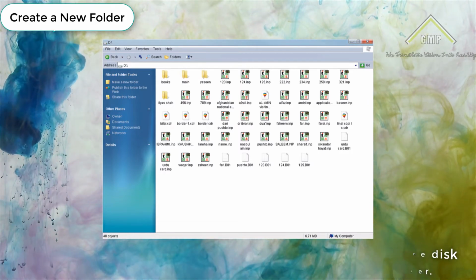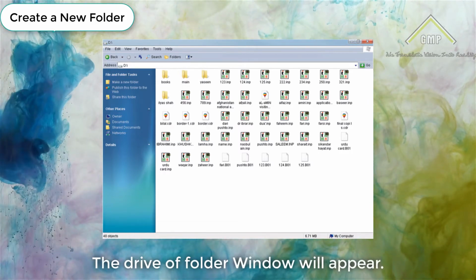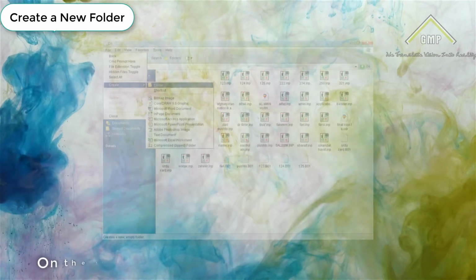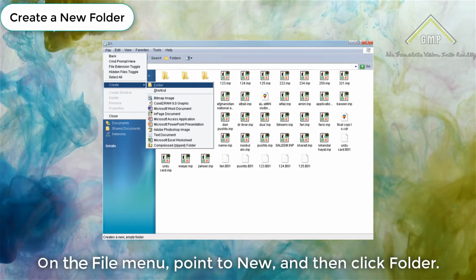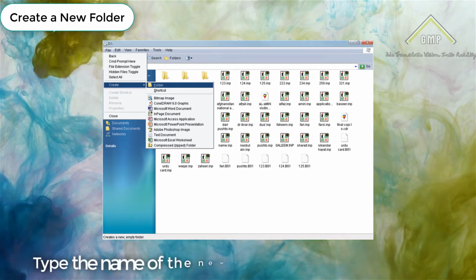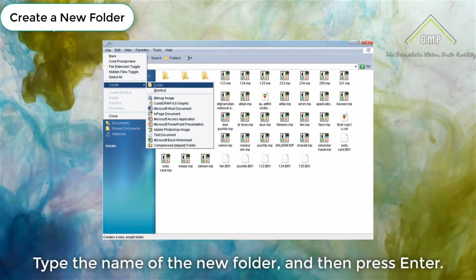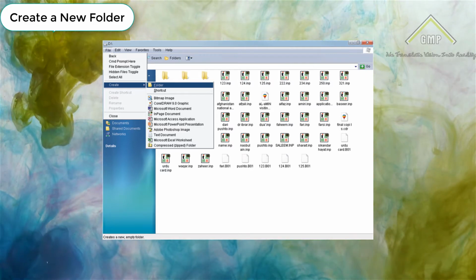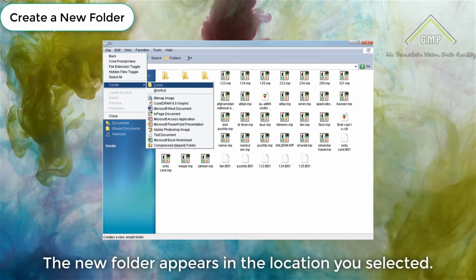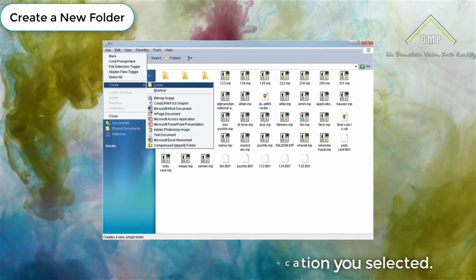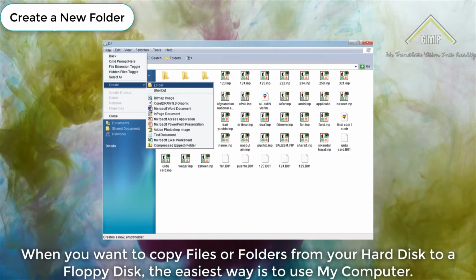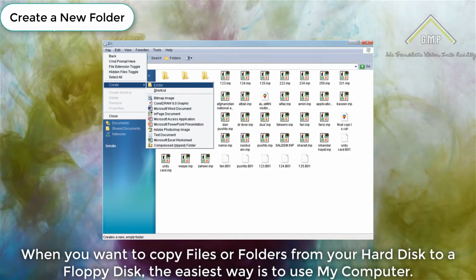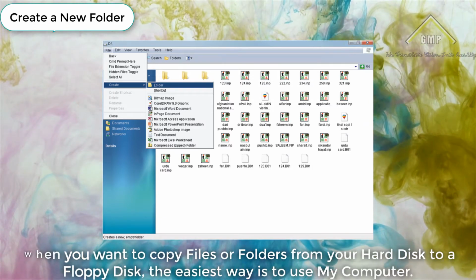new folder. The Drive or Folder window will appear. On the File menu, point to New, and then click Folder. Type the name of the new folder, and then press Enter. The new folder appears in the location you selected. When you want to copy files or folders from your hard disk to a floppy disk, the easiest way is to use My Computer.